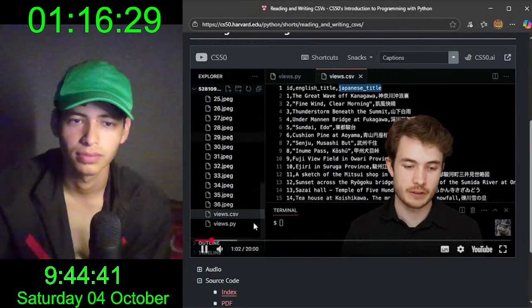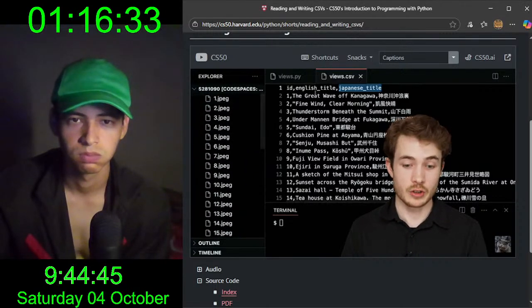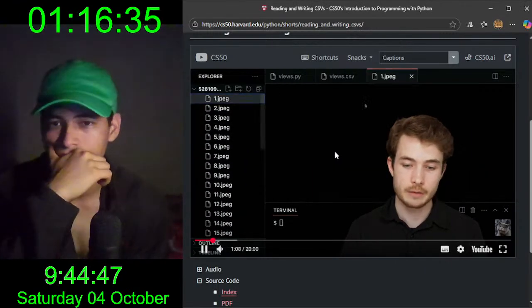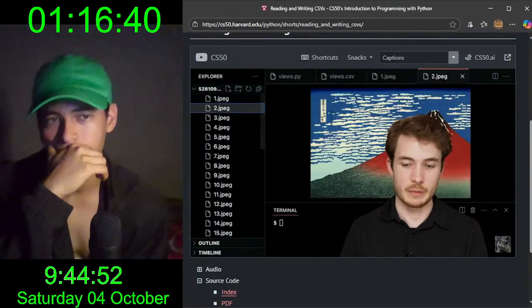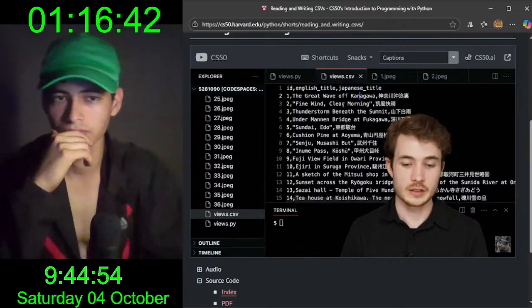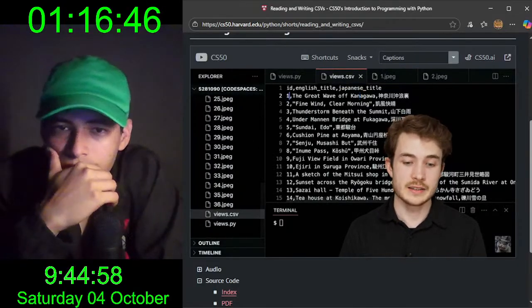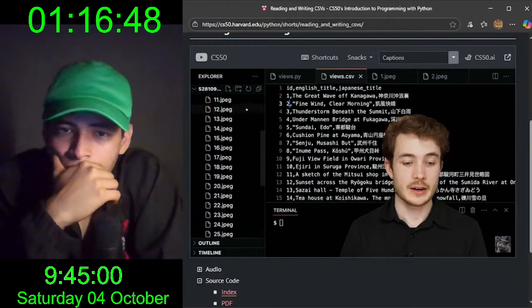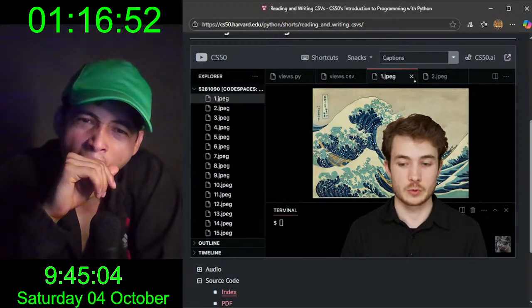So notice here, if I go to 1.jpg, I actually have a picture of the Great Wave of Kanagawa, right here as well. If I go to 2.jpg, I'll see Fine Wind, Clear Morning. So there's actually a correspondence between the IDs of the pictures here and the actual pictures, the .jpg files that I have stored in my code space here as well.